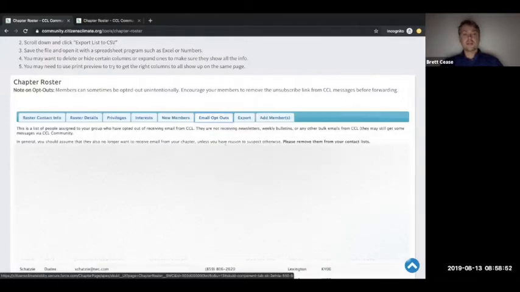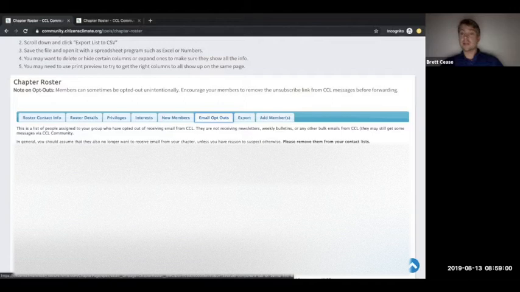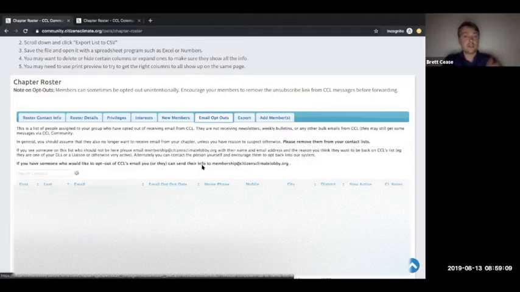Email opt-outs is a really important area to figure out and know where to go. So there's a list of people assigned who have opted out to your chapter, and they're not then receiving newsletters, weekly bulletins, any other bulk email from CCL. They still might get some CCL messages from community, but that should also be unselected.